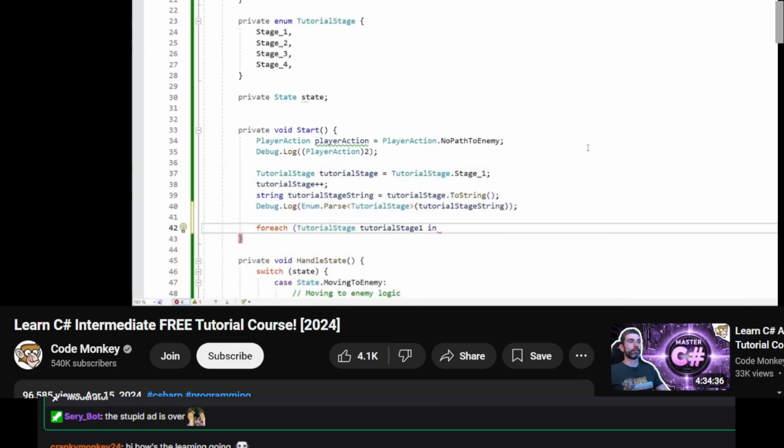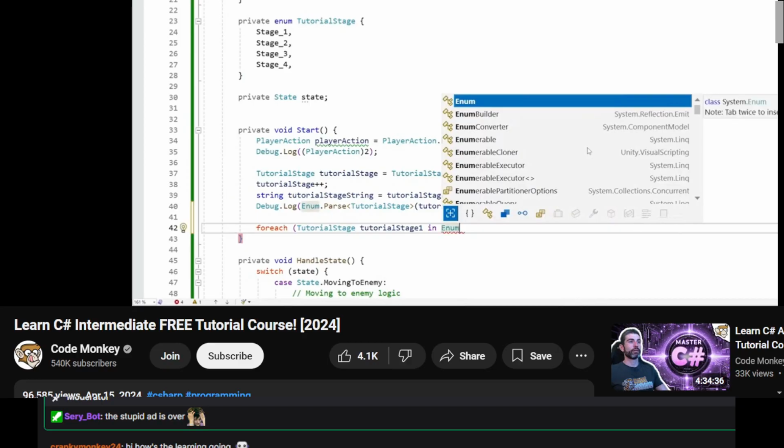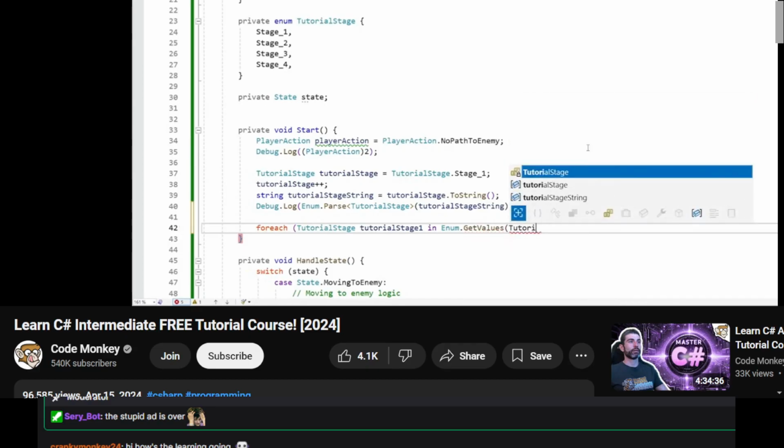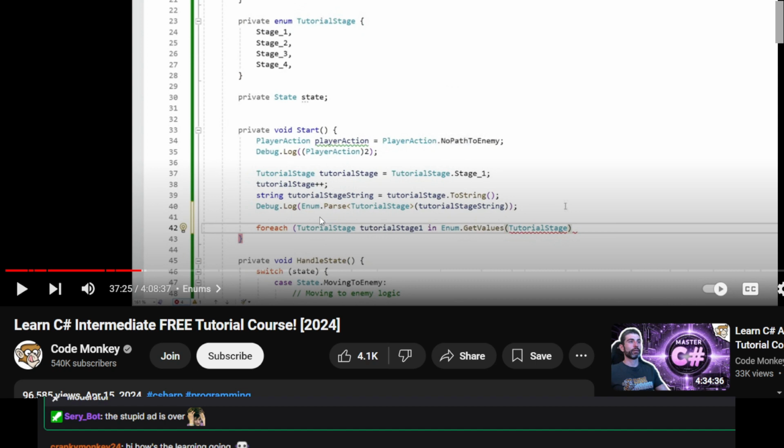Now here you can't do, for example, tutorial stage dot count dot something. No, that doesn't work. So instead, in order to get all the values, you go again inside the enum class, and for this one, you can pass in GetValues. And this one takes in a type. So to get a type, we want to type tutorial stage, but just like this, nope, this does not work.